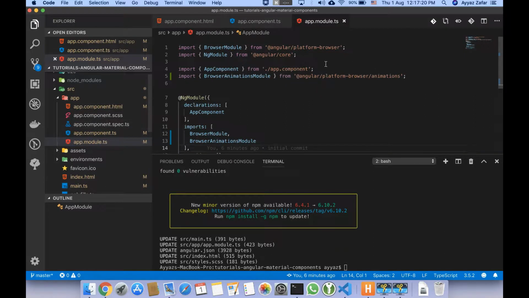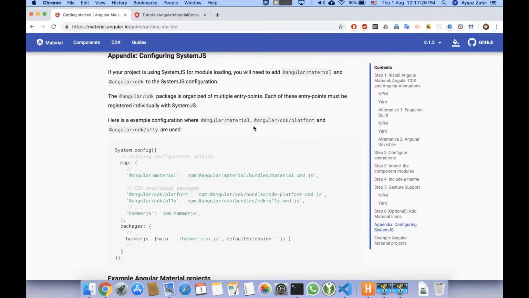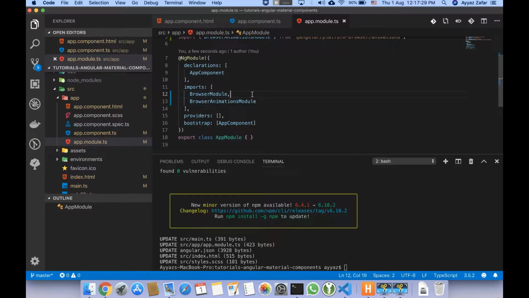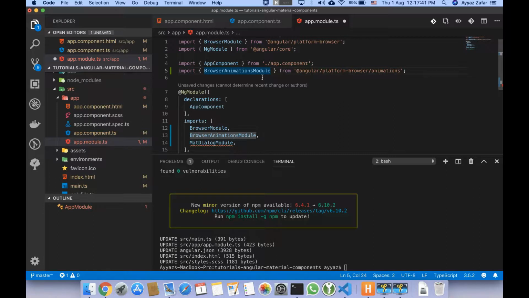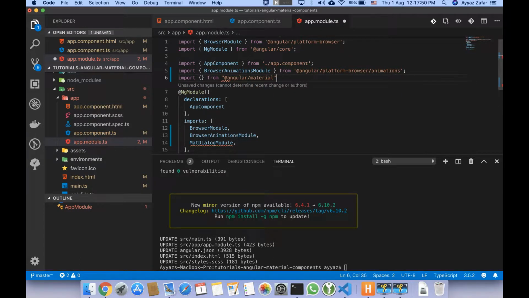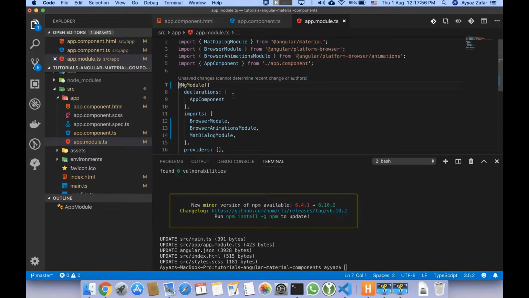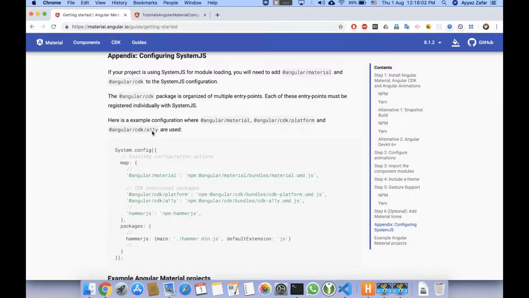So if you go to app module, you will see that this module is automatically imported in our app module. So now we are ready to use it. To use Angular Dialog, as I told you, we will have to import Material Dialog module, and you have to obviously import this module. Okay, module has been imported. Now I'm ready to use it.